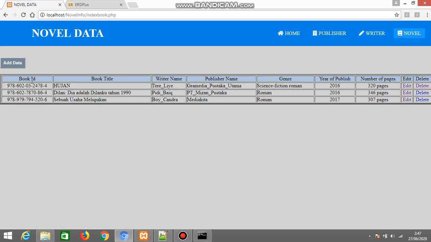Delete is by the primary key, like this.